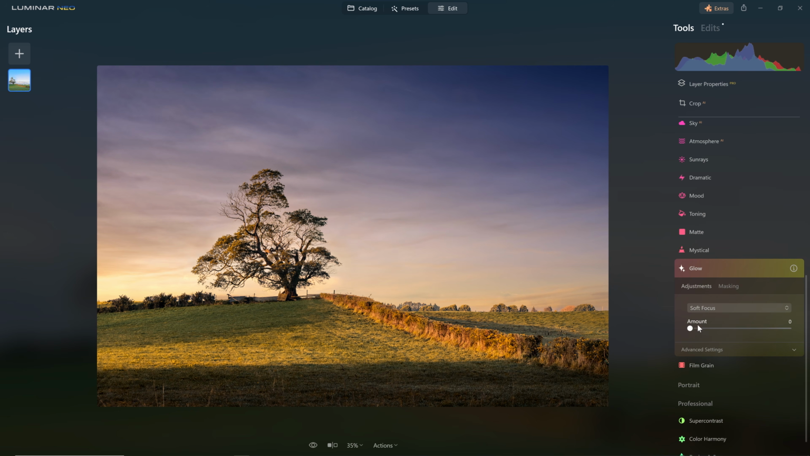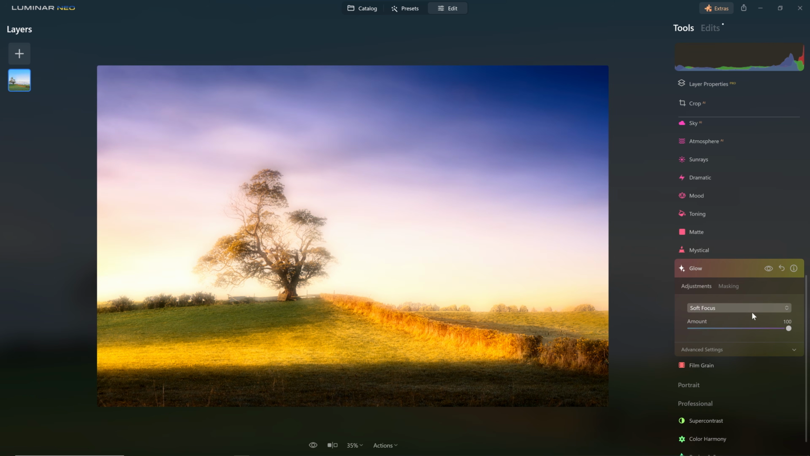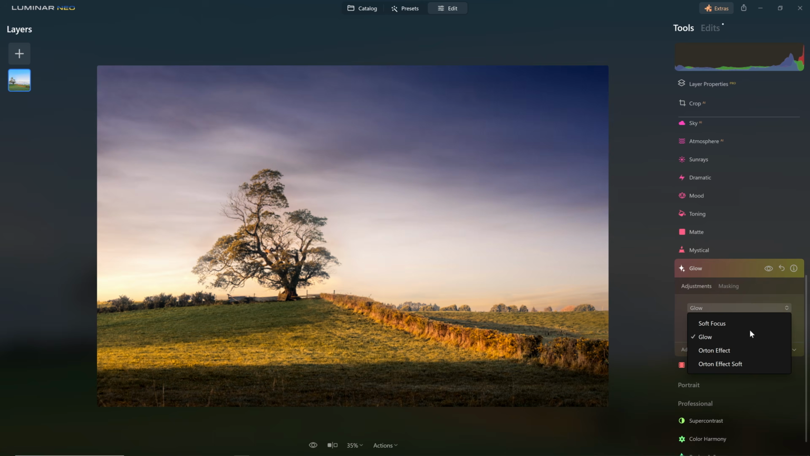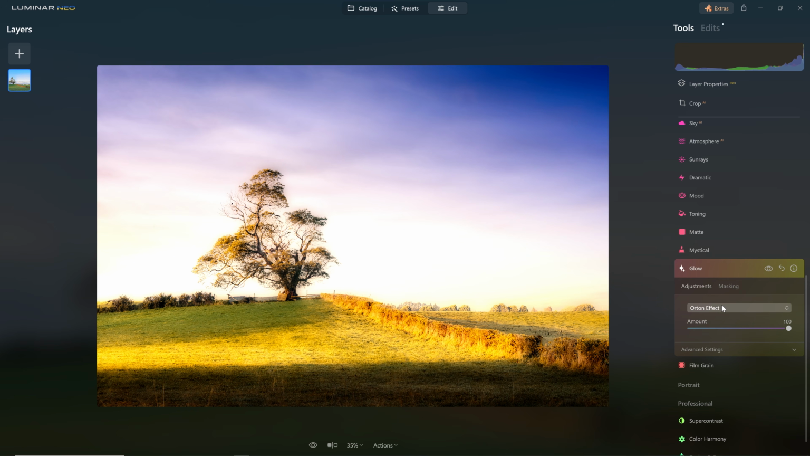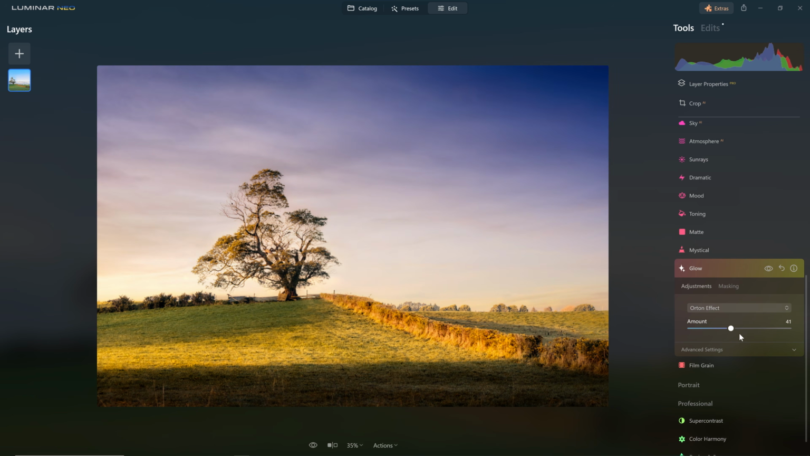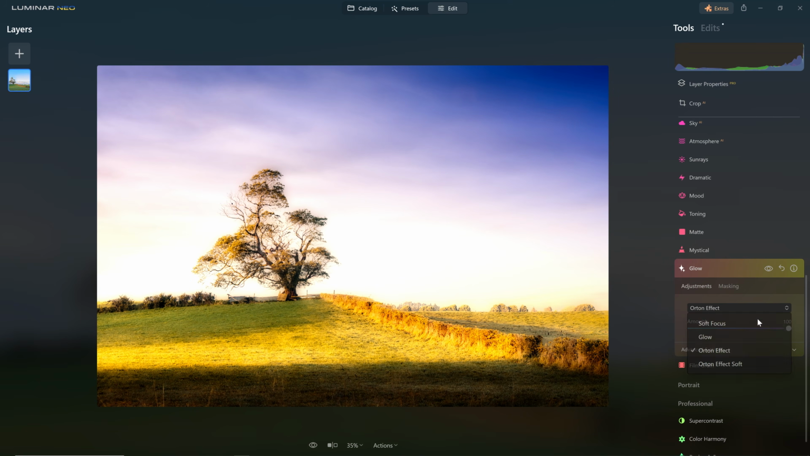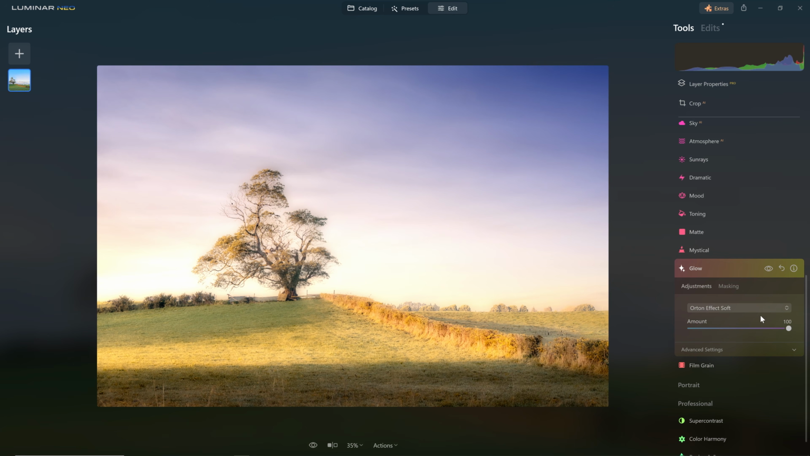A similar kind of look, but I do prefer mystical, but let's have a little play around with this. Okay, soft focus. Again, 100% so I can see what these effects are doing clearly. So the glow filter, that's quite nice. The Orton effect, actually that's so strong at 100% I can't get a feel for what it's doing. That's way too much, but just a little tickle of the Orton effect, that might be all we're after. And what about the Orton effect soft?